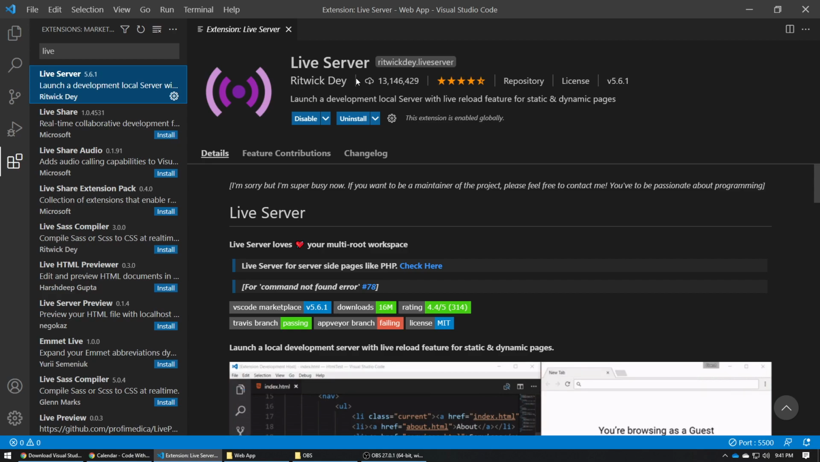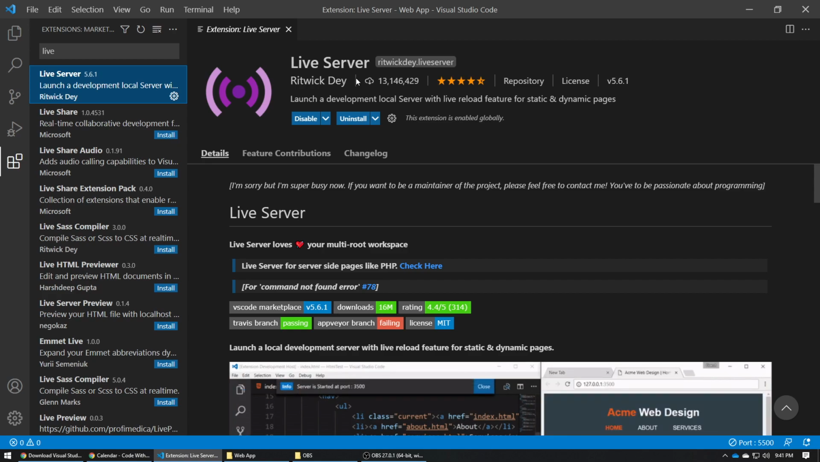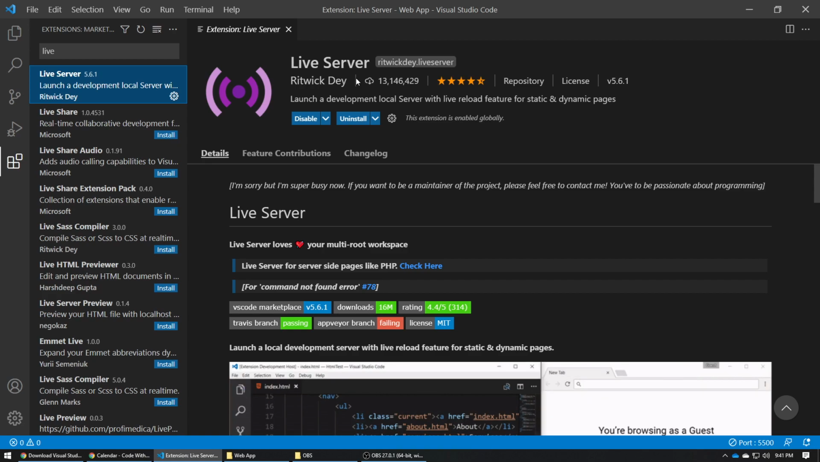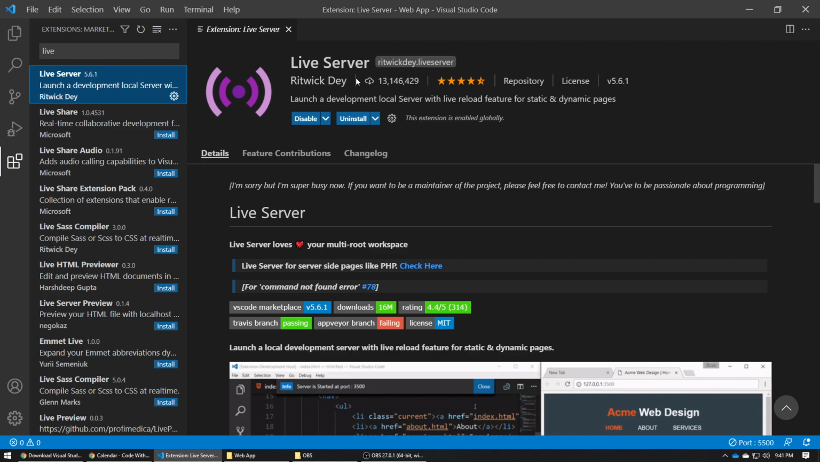I'm excited about it, and I've been using it for a little bit. And in the next video, I'm going to share with you some of the extensions that you need in order to speed up your web development project.